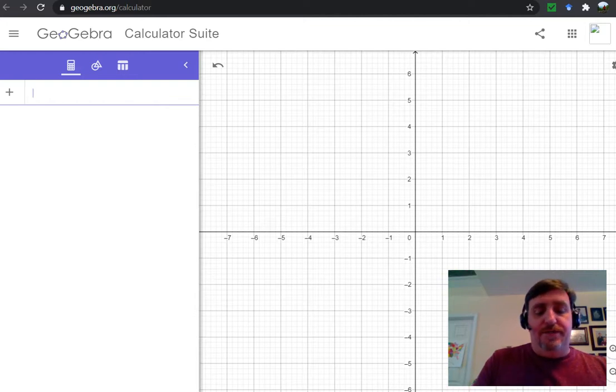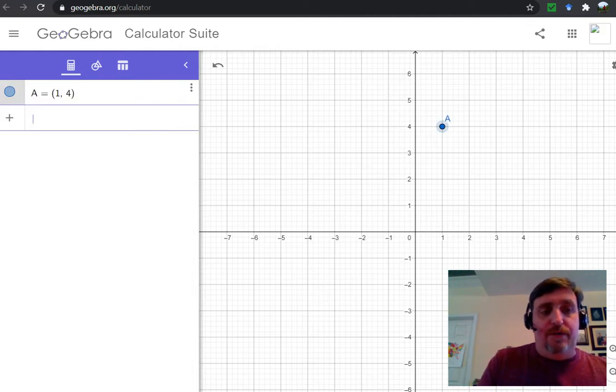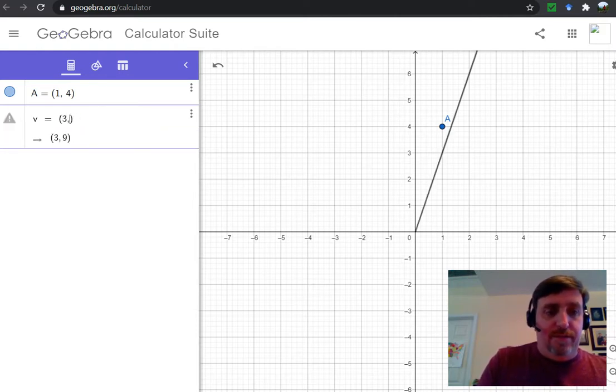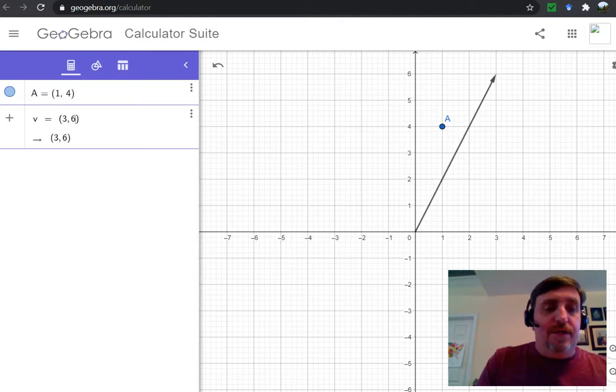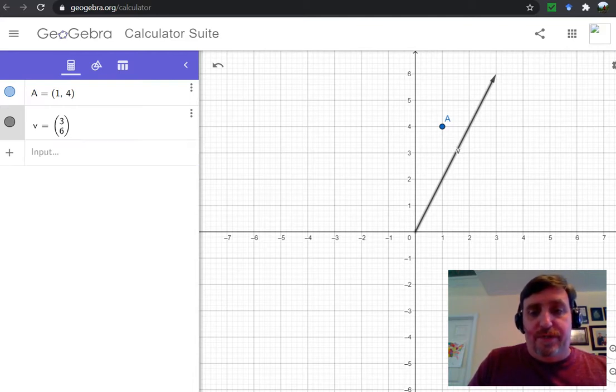For just a second, I hit refresh intentionally to show you something interesting. Remember, I was using capital letters to get a point, right? So I got the point, let's say 1 comma 4, right? I can get the point that way. What if I use a lowercase letter? I'm going to use v because I'm going to do a vector, right? But I'm using the exact same input, let's say 3 comma 6, right? Just notice the only difference here is that I used a lowercase letter, and now GeoGebra is interpreting this as the vector v.